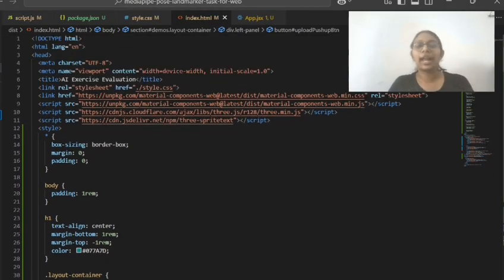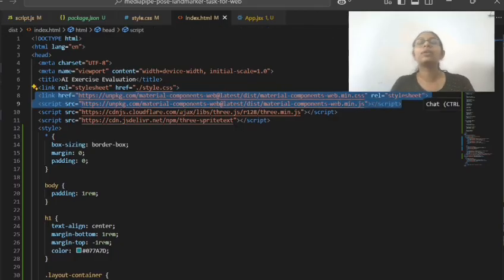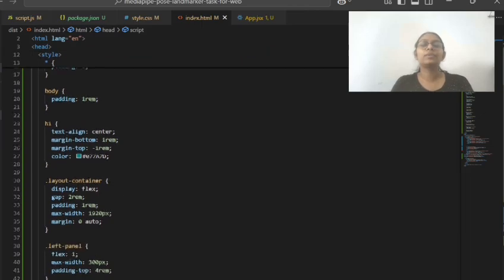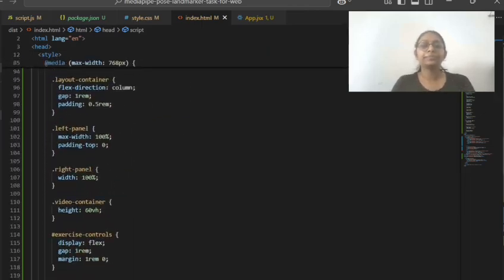This is the main index.html file whose components will be rendered on the web. Initially we'll be attaching a few links that will help us use Three.js and components from Material UI. And these are some generic styles that will make our website decent.